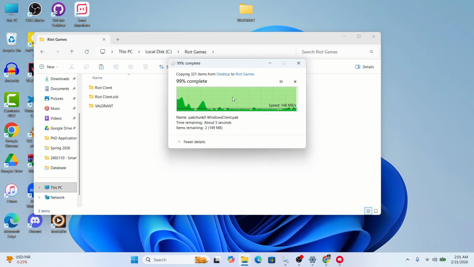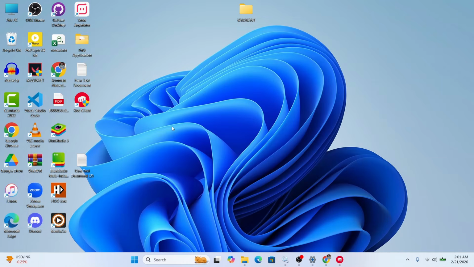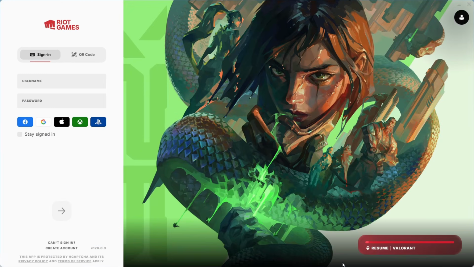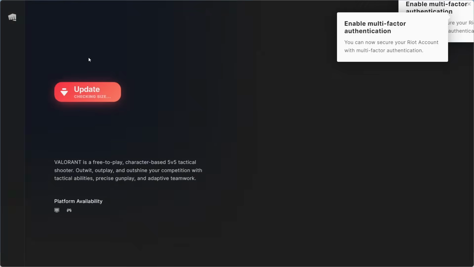So it might take a couple of minutes or less than that, depending on your SSD speed, obviously. So we have copied the entire Valorant folder, and now we would go back and click on resume. So now it is saying getting ready. So for the repairing, it might take a couple of seconds. So just be patient. It would now install the Vanguard.